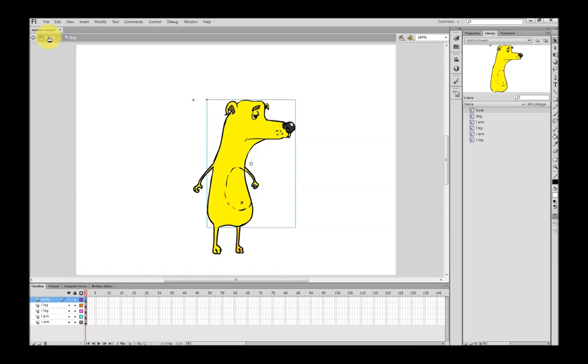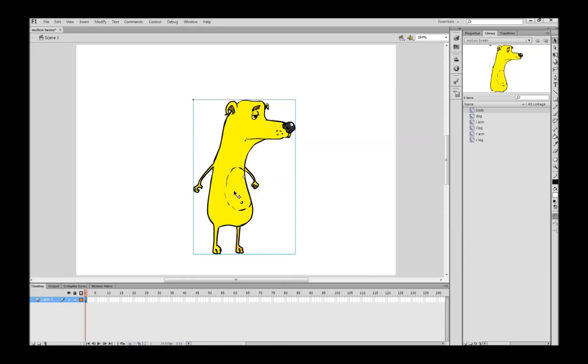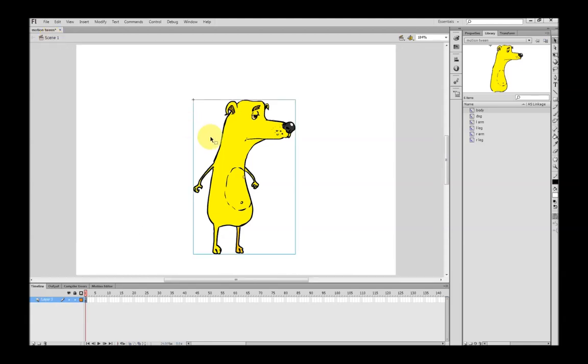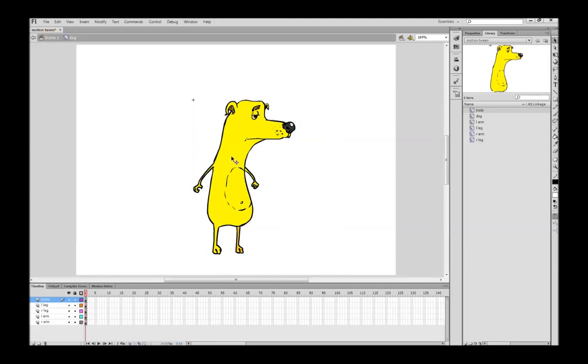If we go back to scene one, you see we've just got a whole movie clip back on there. So you can go back to scene one here, use the shortcuts here. To go back inside the movie clip, you just double click on the movie clip. We'll go back inside the movie clip. Now what we're going to do is create a simple two keyframe animation.